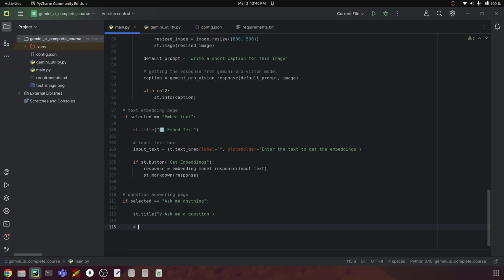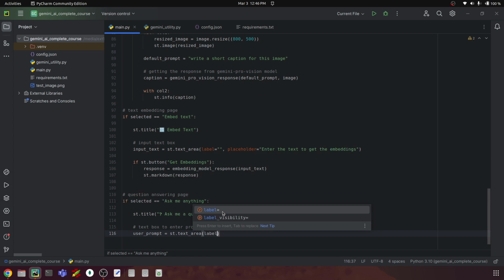So once they have asked a question, a text box to enter prompt by the user. So let's call this the same user prompt is equal to st.text_area. They can just ask anything. Again, you can use label is equal to just an empty string, and placeholder is equal to the same thing, ask me anything. Or you can even put ask Gemini Pro, same thing that we have there, just 3 dots.